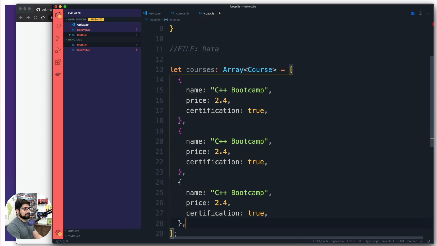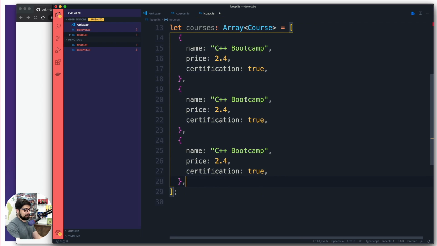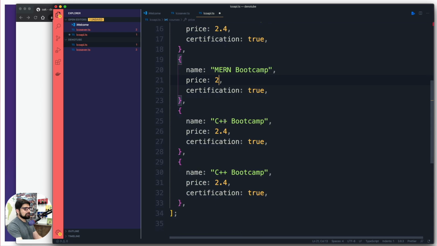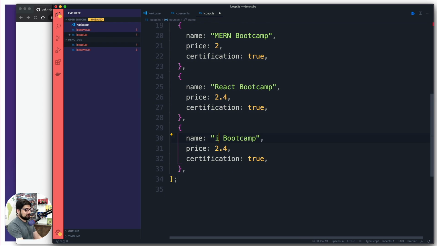Paste that. Paste that. We'll have just 3 or 4 maybe. Just one more. So we have C++ Bootcamp. Then we are going to have a MERN Bootcamp, which I think is $2 only. Certification is true. Then we got a React Bootcamp, which I think is also $2.4. And recently I rolled out an iOS 13. It's not a bootcamp actually, it's a crash course. And we can remove this. And the price for this one is actually 0. Certification is false. So there we go.